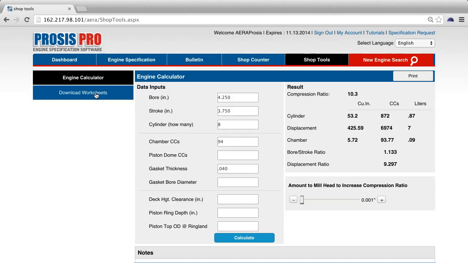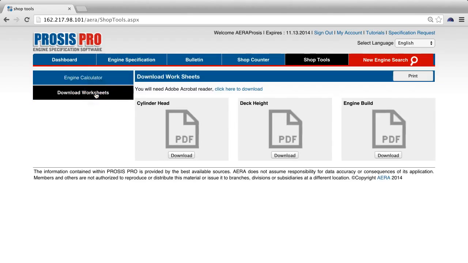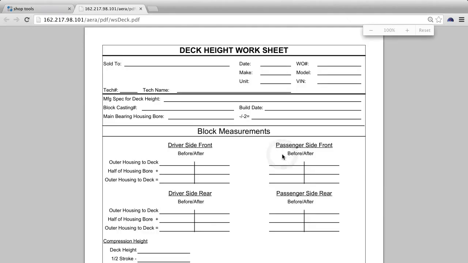In the Download Worksheets tab, you can download 3 worksheets: cylinder head, deck height, and engine build. Before you download, make sure you have Adobe Acrobat Reader. Press the download button of the worksheet you need. For example, let's select deck height.